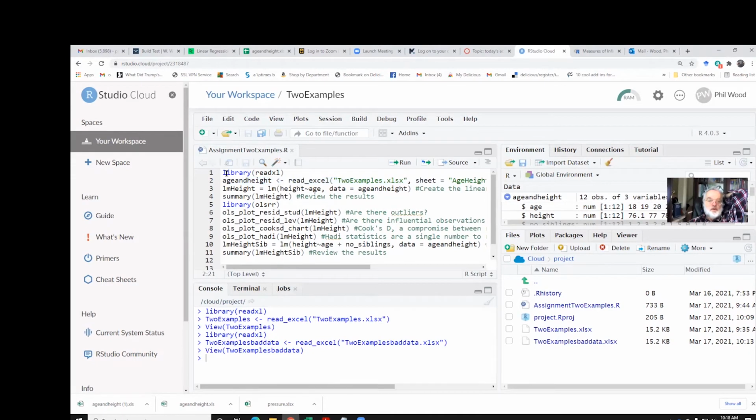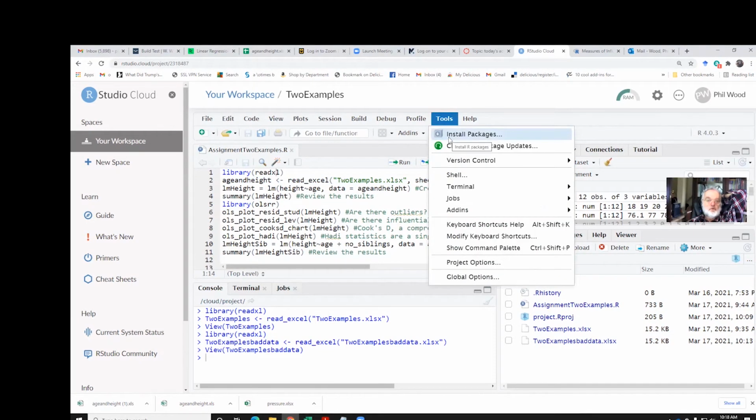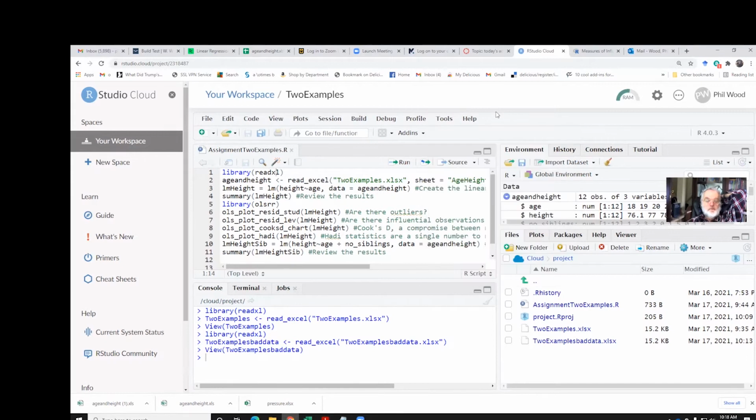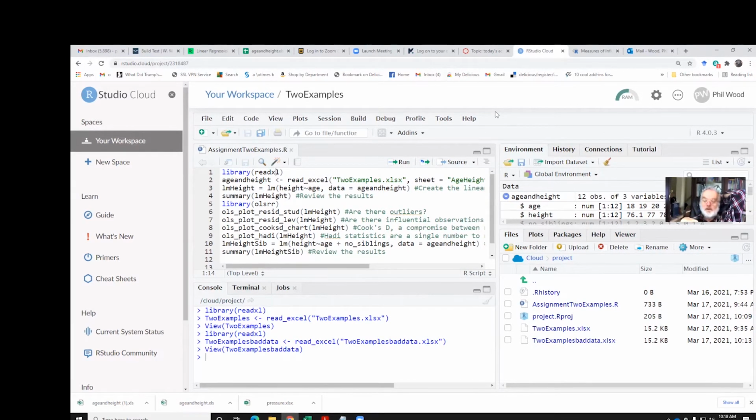So in order for you to have this readxl package available to you, you'll need to go into the tools section and install readxl. And given that RStudio Cloud takes its own sweet time doing that, why don't you install readxl now? And then I'll turn back to Grace, because RStudio is going to take a little while to do that. Grace, do you have happiness?